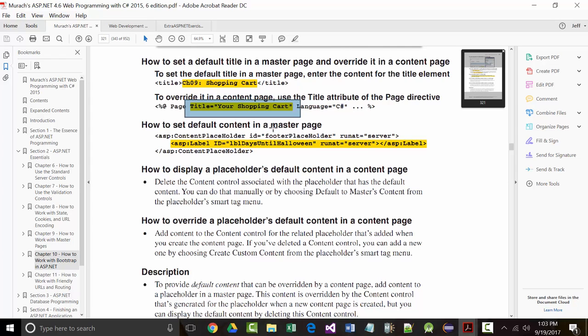How to set default content in a master page? You can just drop things in, if you want to do that or need to do that. Now notice this is what they did in the Halloween Superstore. And it says the number of days until Halloween.